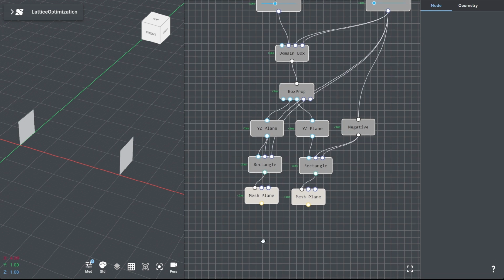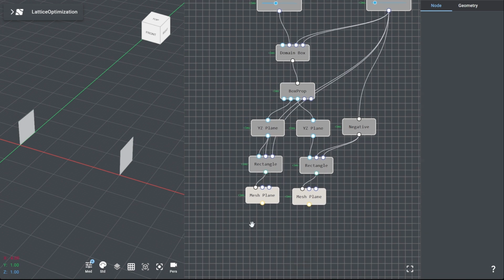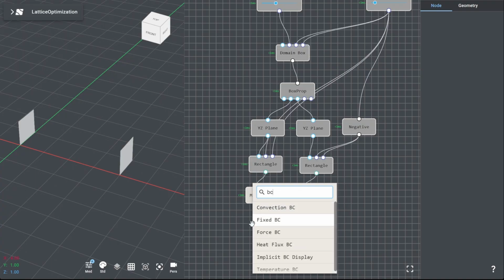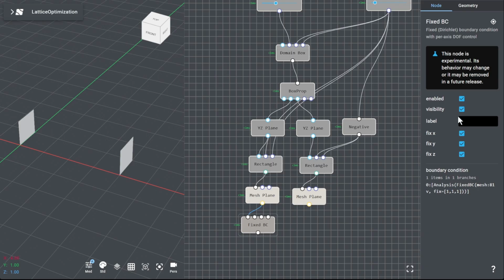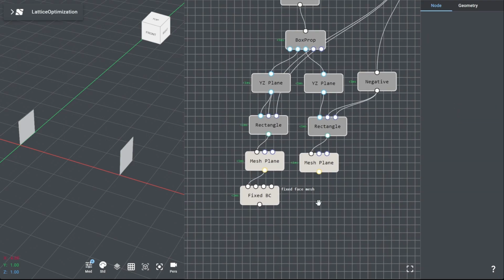To anchor one end of the beam, we use a fixed BC node on the left face mesh, locking all three axes. To apply a load on the opposite end, we add a force BC node and drive its direction with a unit Z node pointing downward.